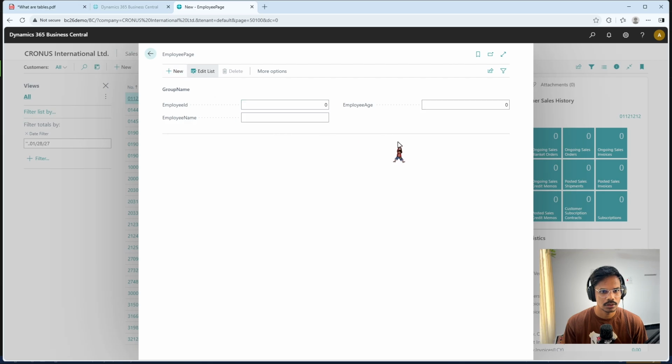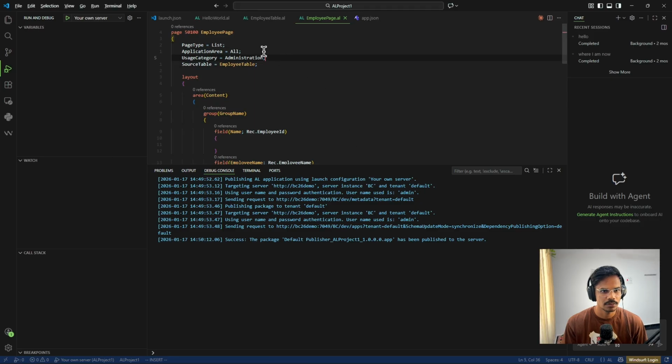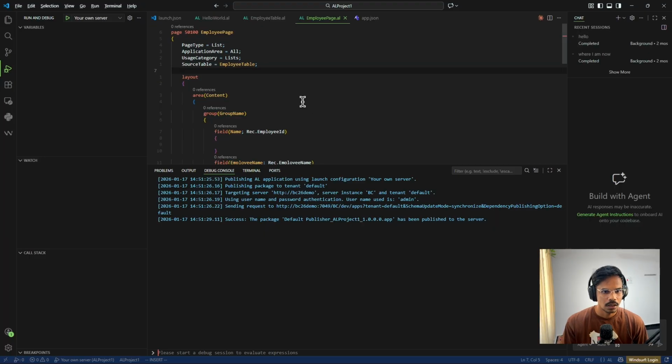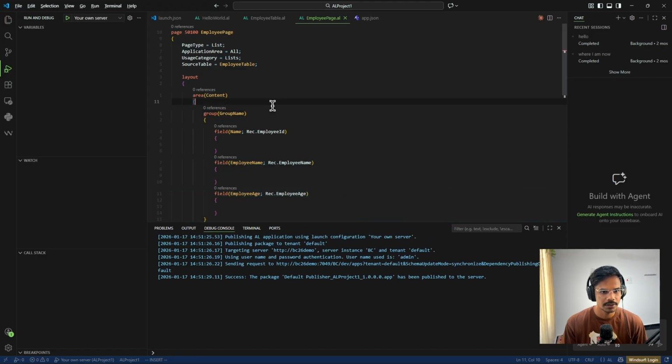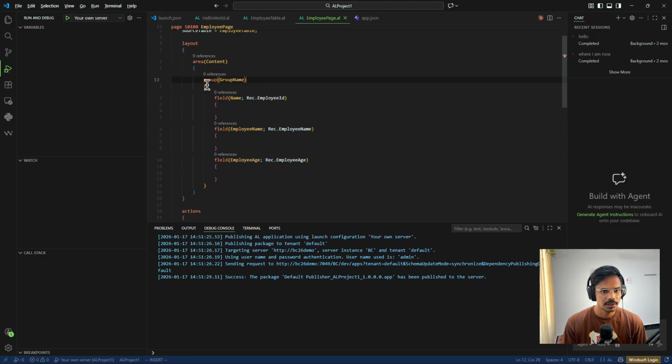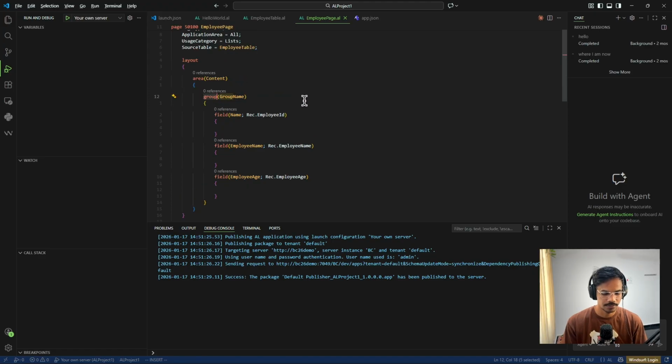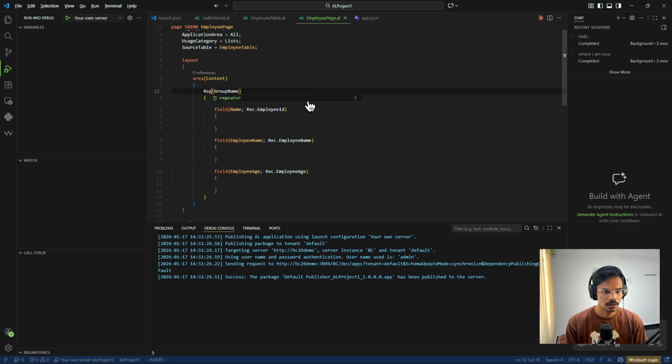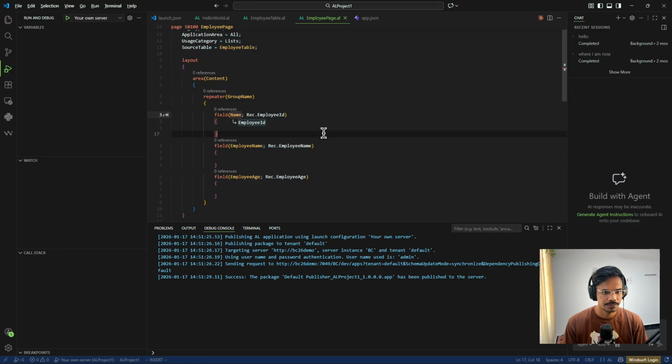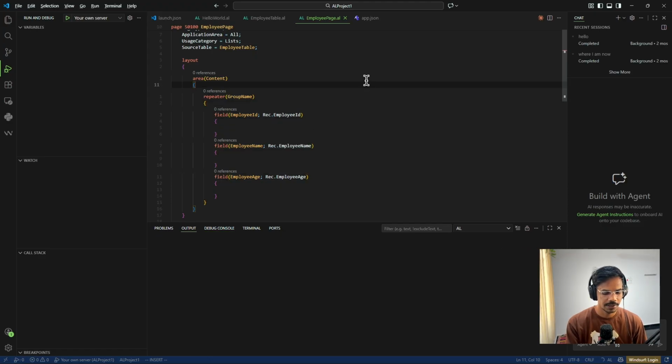It should be of list page. Page type is list. I think in here we need to add repeater, but we have added group. So let us change this one. Let's change this to repeater. I think first also we didn't give employee ID, so let us change that. I think now it should be fine.